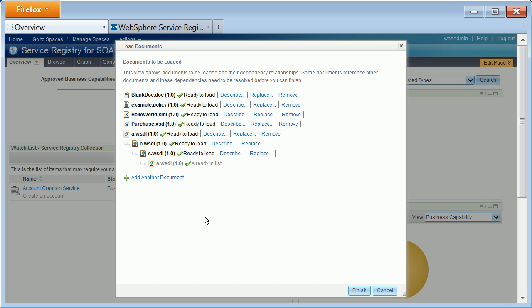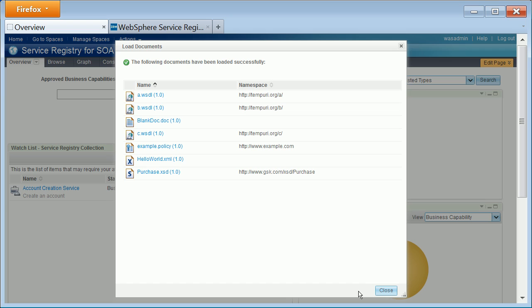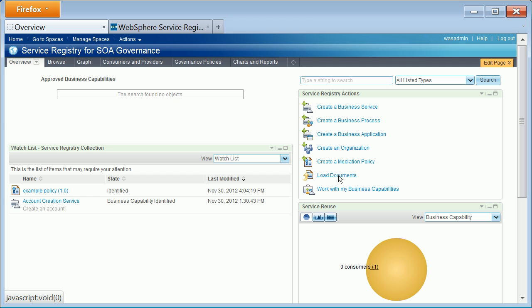Now I've got loads of things, they're all ready to load, all green, my Finish button is enabled, so I'm going to finish. And here we have it, it's loaded everything. I can click on these links and go directly to any of them. That is fine. I will just close that.